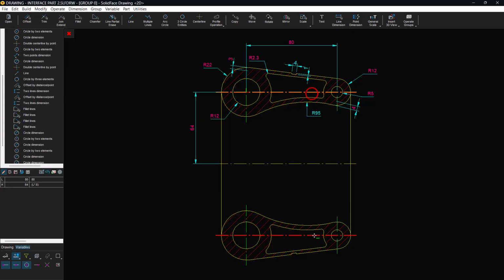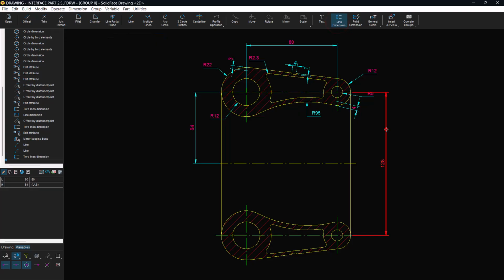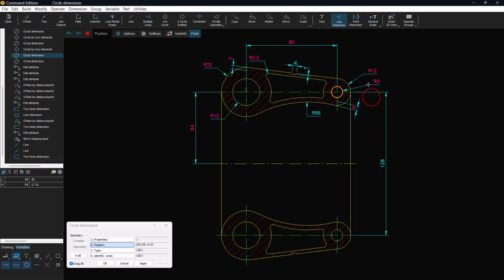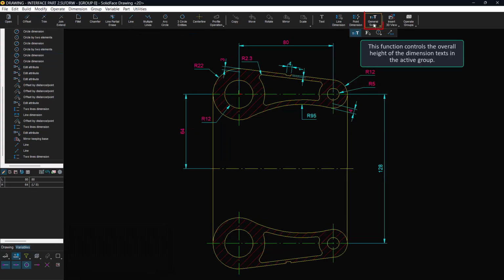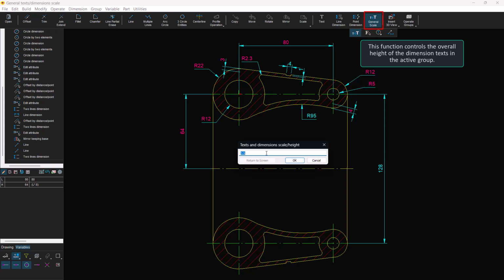Quoting the vertical distance between the center lines. A dedicated button configures the font height of the active group dimensions. Note that the current value is 3.5. Changing to a value of 3, all dimensions will be changed.